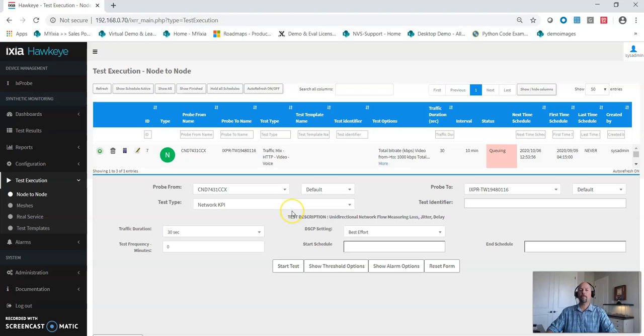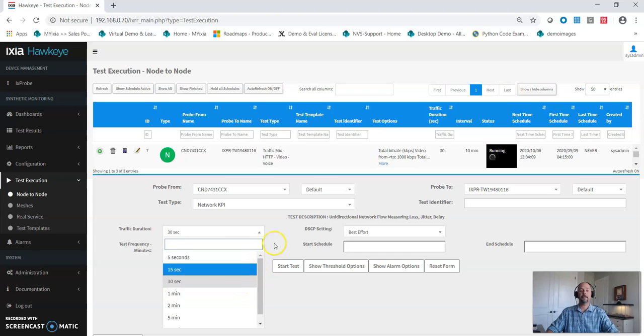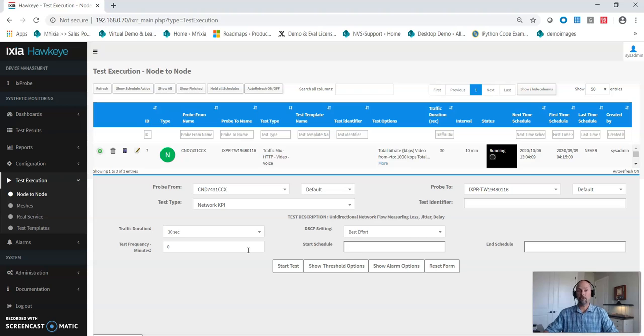So with the basic network KPI test, I'm going to be able to choose the length of time I wish to run, 30 seconds, 5 minutes, 2 minutes, something like that. How often I want to run the test. 0 means run it one time. Or you can schedule it to run every 15 minutes, every hour, whatever's comfortable depending on the type of test and the information you're interested in.